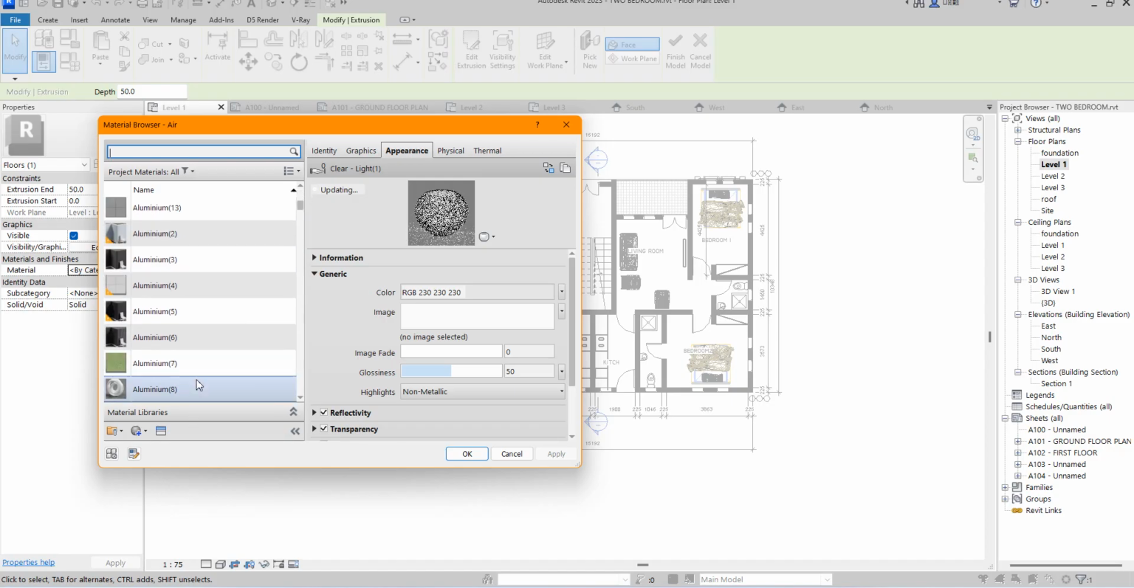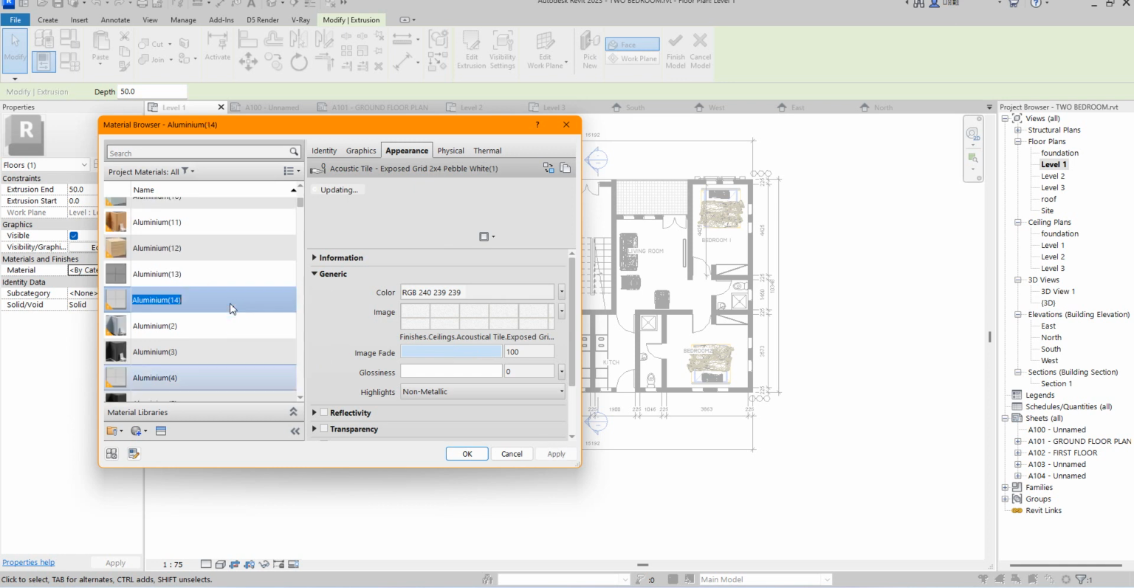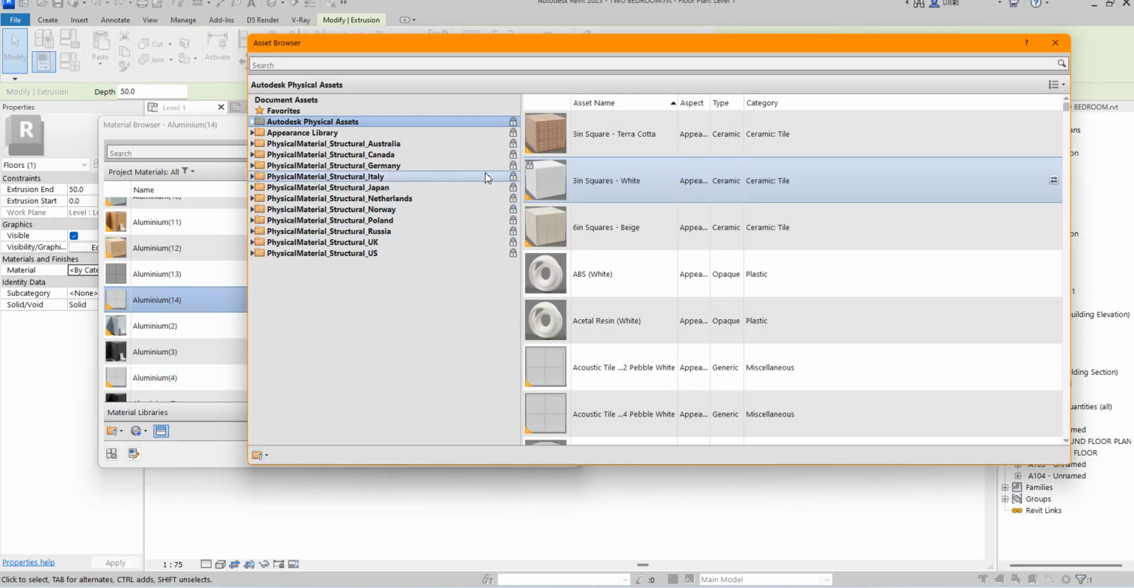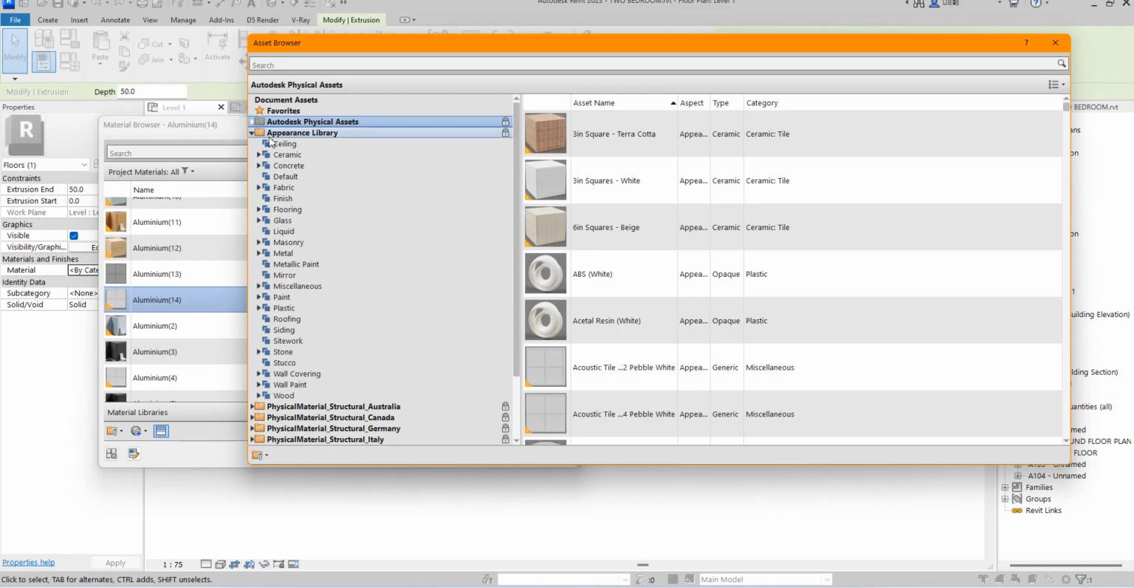Like this one that is selecting air, I don't need it. I can select aluminium 4. Then what I do here is that I duplicate the aluminium 4. It will give me aluminium 14. I can change the name if I want to, but there's no more time for that. So I'm going to select appearance, and I will go to flooring.